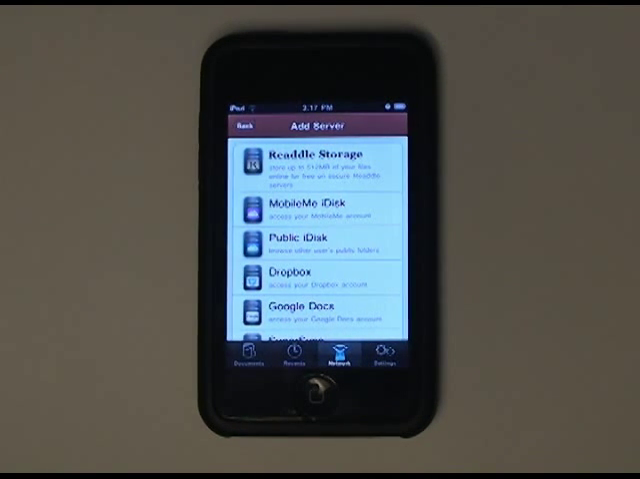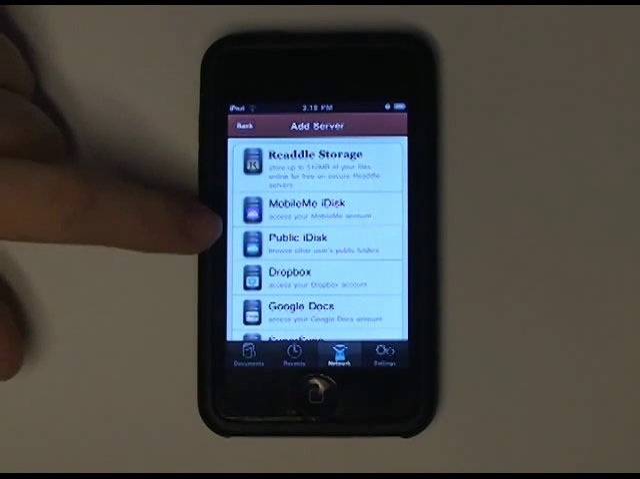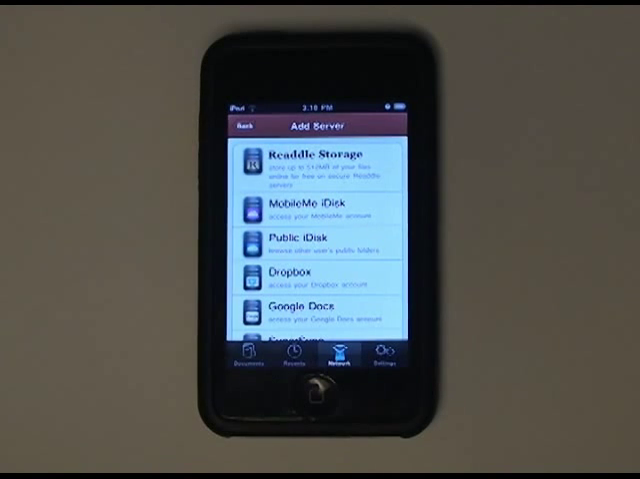You can get a free plan with 512 megabytes of storage, or you can get 2 gigabytes of storage for $5 a month or $45 per year. You can also get 10 gigabytes of storage for $10 a month or $90 per year. Now you can access Riedl Storage through this application, through other Riedl applications, or through your web browser on the computer. Now another option that is offered is MobileMe iDisk.